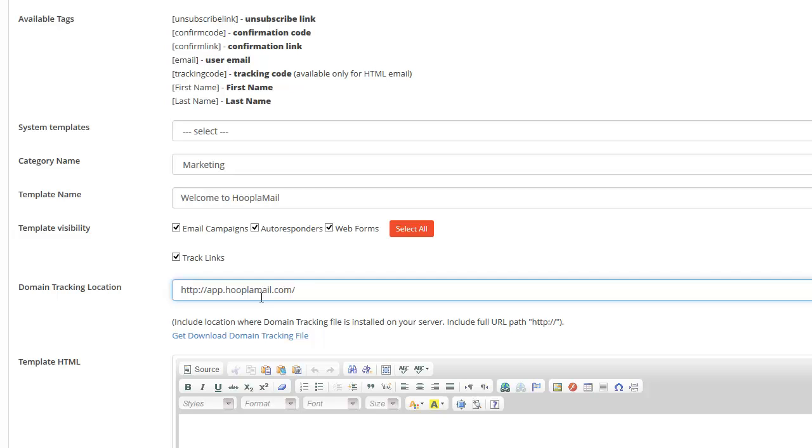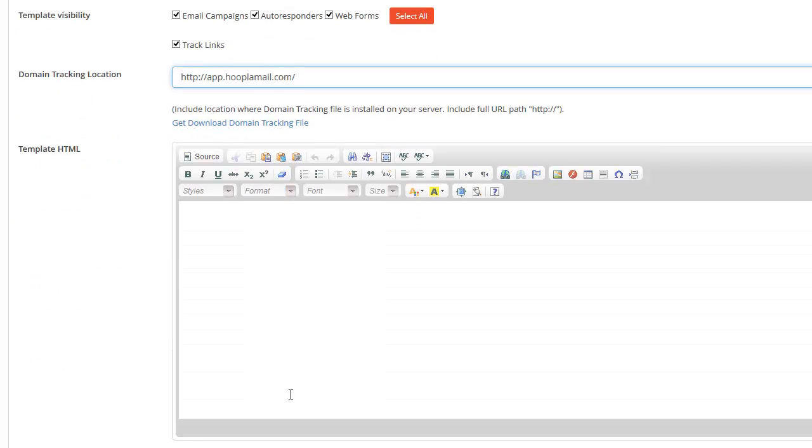If you have any questions about this, just post a question in the forum, and we'll make sure you understand. But the key thing here is getting this path correctly, including the HTTP or the HTTPS of where you've located the domain tracking file. All right. So now that you've got the template name and the tracking links, you can go ahead and create your template.